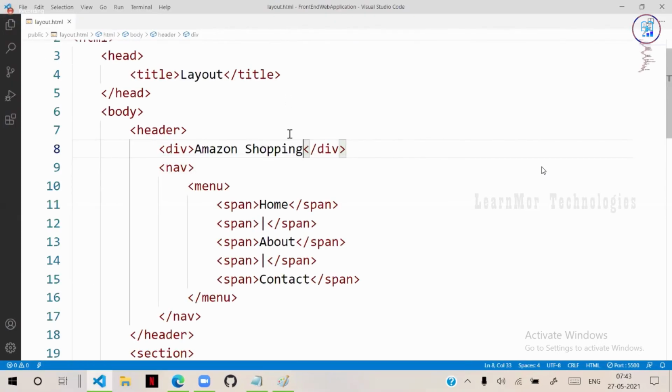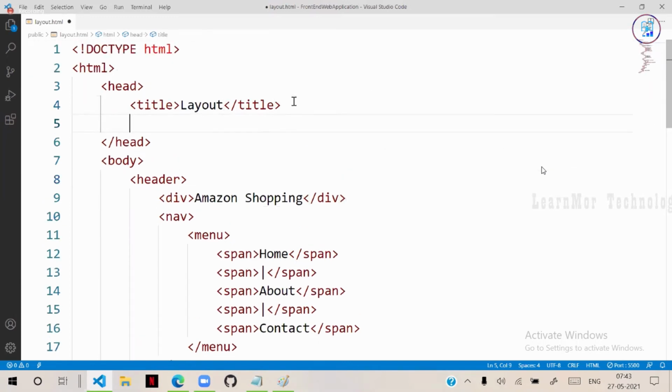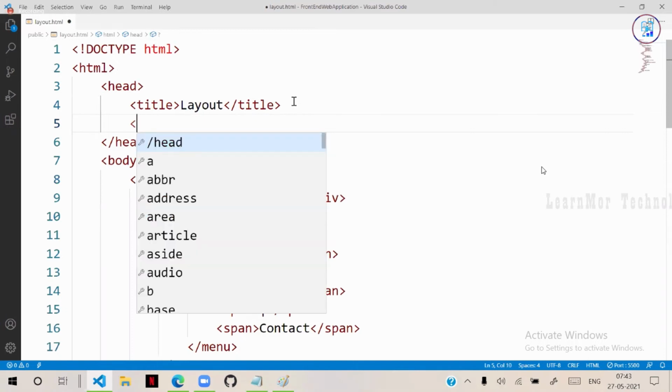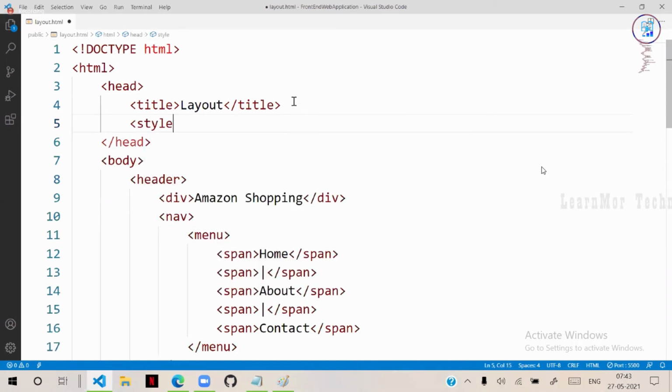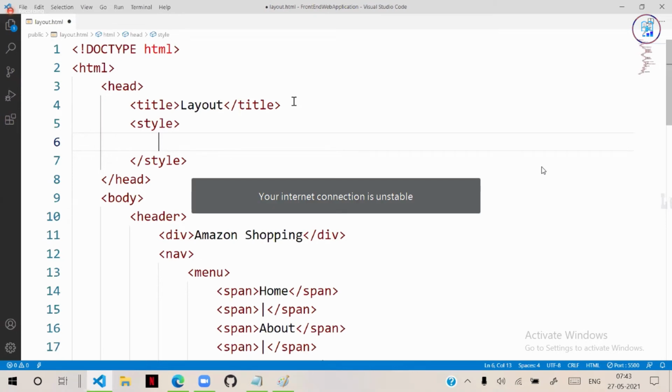So how to apply the styles? To apply the styles and give a good appearance, what you can do is go to the head section. In the head section, you can add a style element. Working with the styles, now don't concentrate on that. You just listen and use only the concept I teach you here as of now. Later you will learn everything about styles.